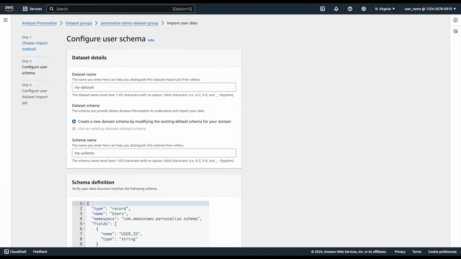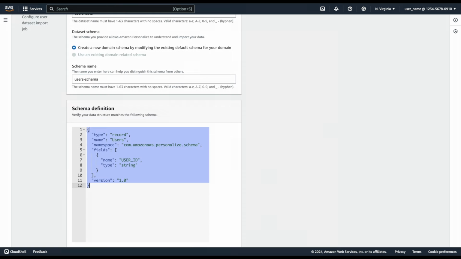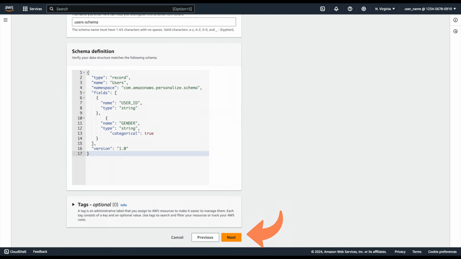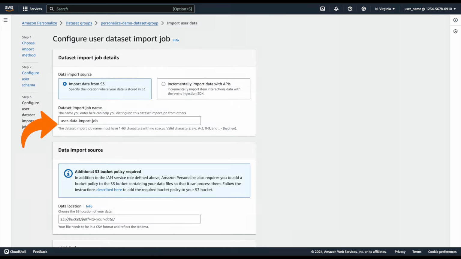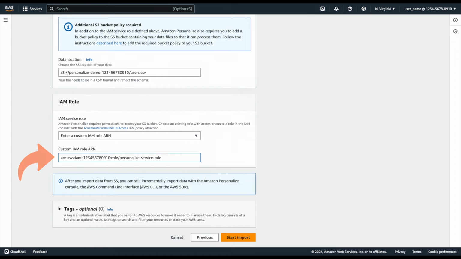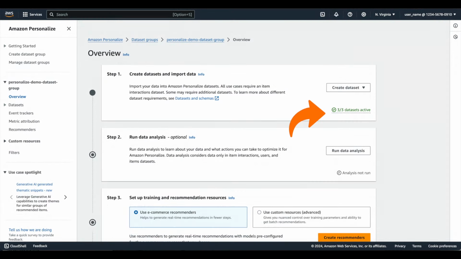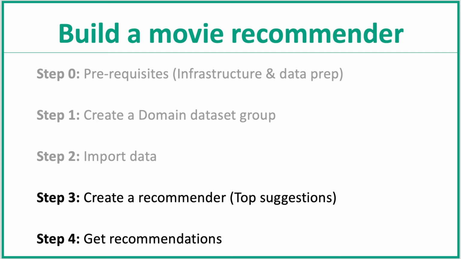Now we need to import users data. For users data, we will follow identical steps and import the data from the S3 bucket. Let's specify job name, URL, and IAM ARN, and then initiate the import. Looks like all three datasets were imported successfully. We are ready to perform step 3.